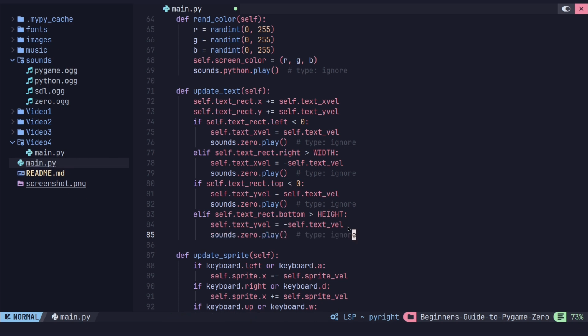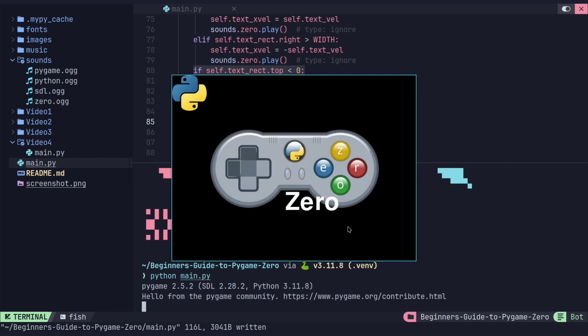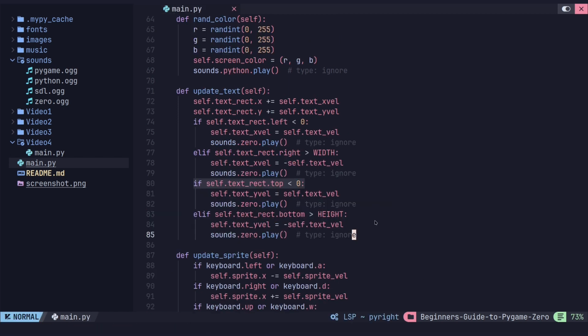Okay, so now every time the text bounces off the walls, it should say zero. Pygame zero. Okay, so it doesn't just say zero, it says Pygame zero. I actually forgot that it said that. So we got Pygame zero every time it bounces off the wall, and every time we press spacebar, it says Python. So that's how you'd play sound effects.